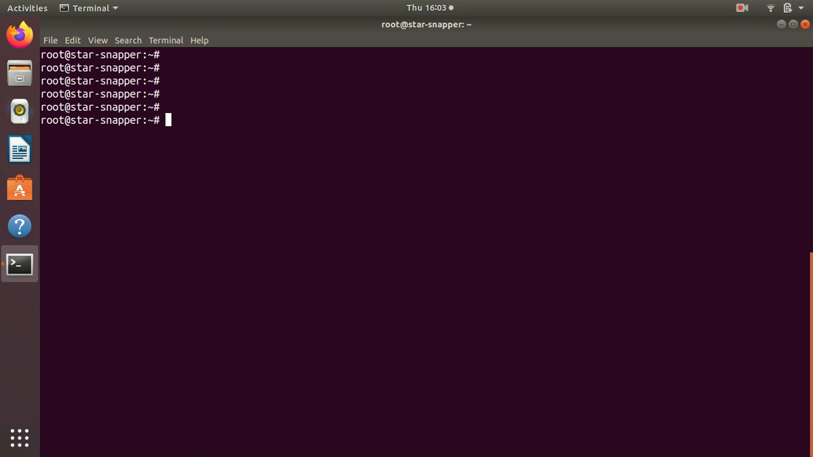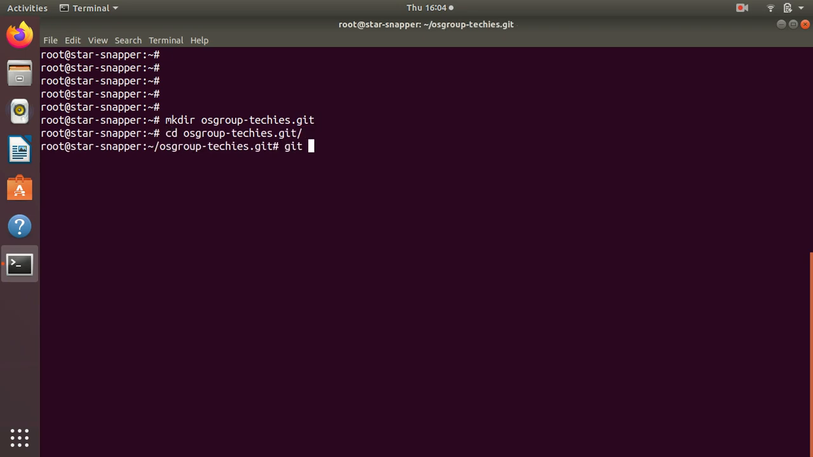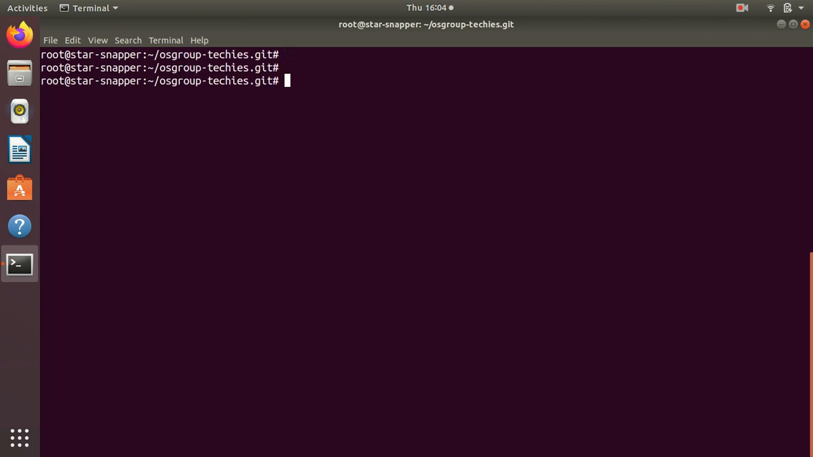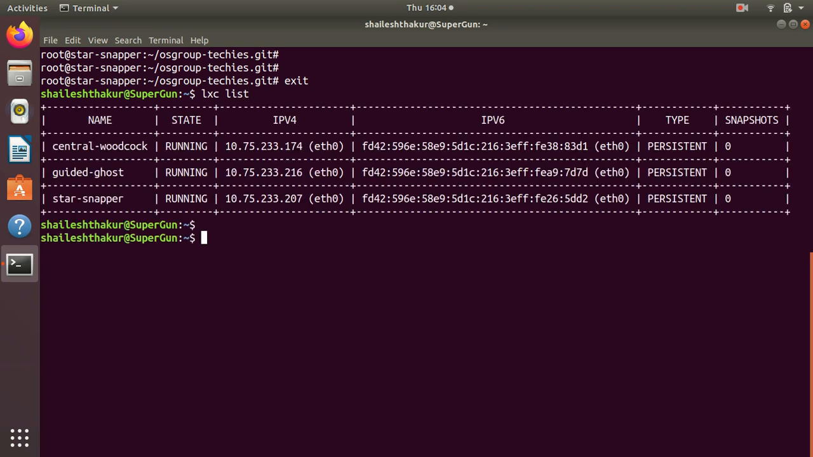Yeah, so now it's time to create our own repository. It's similar to creating your repository on GitHub. So we do mkdir osgroup-techies.git. We go inside it and we initialize this repository, a bare repository, as we don't have any data in it. So we are done with creating a repository. We exit the container now with Control D. Again we list the containers just to know the names.